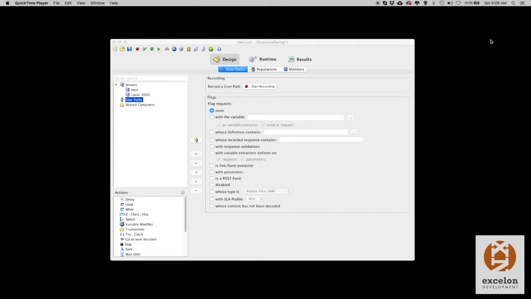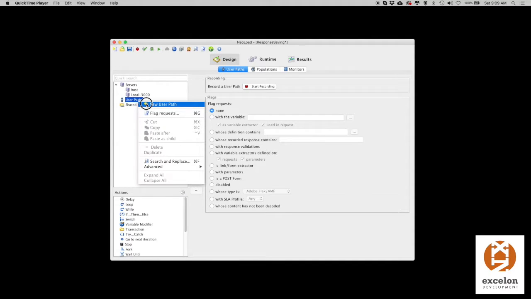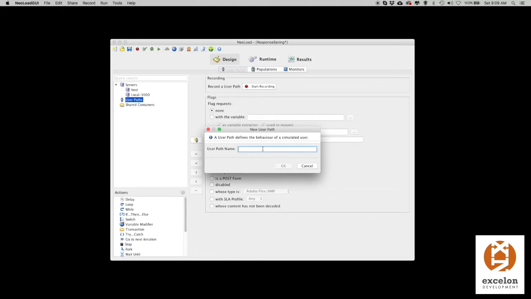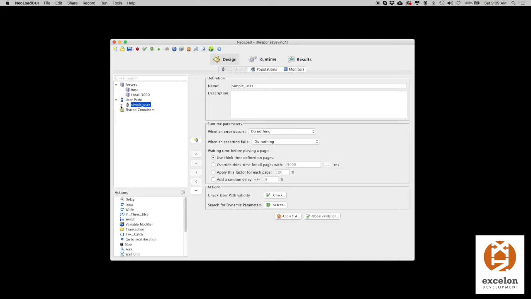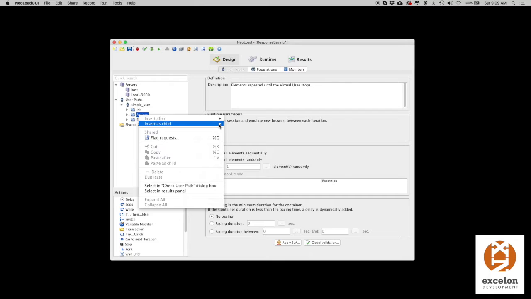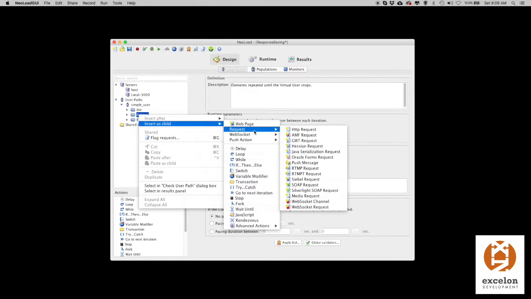Using my mouse, I go to the User Paths node in the Neoload design dialog. I right-click and select New User Path. The dialog New User Path appears. I'm going to name this virtual user simple_user. And then I click OK. I expand the tree for simple user and right-click on the Actions branch. I left-click Insert as Child and then select Request HTTP Request.